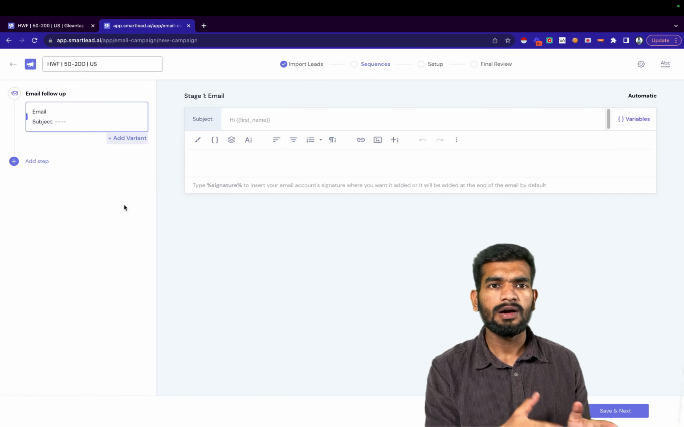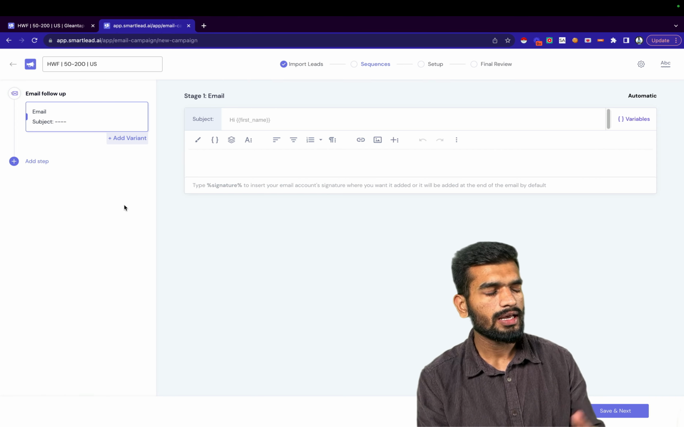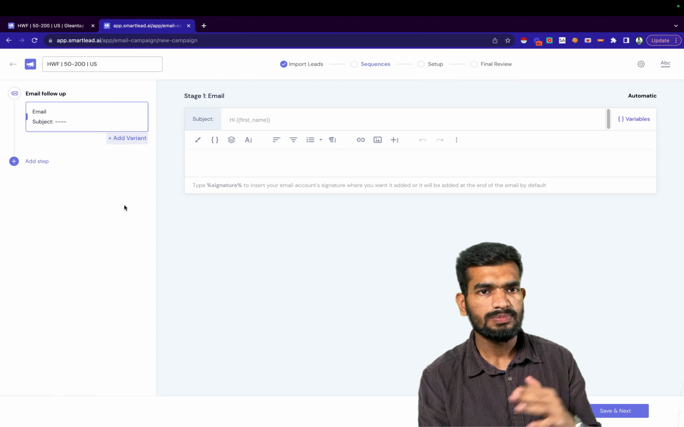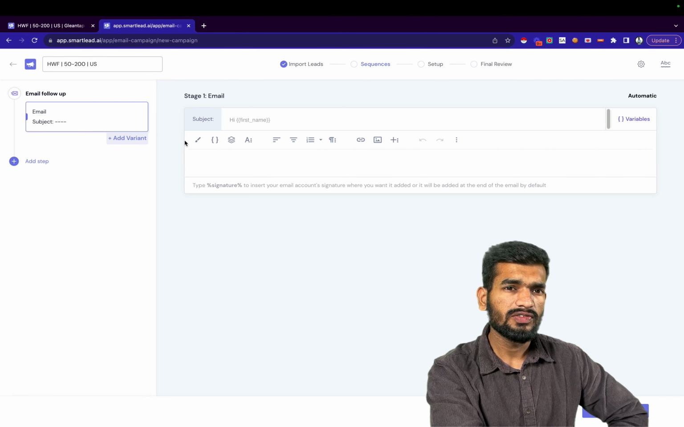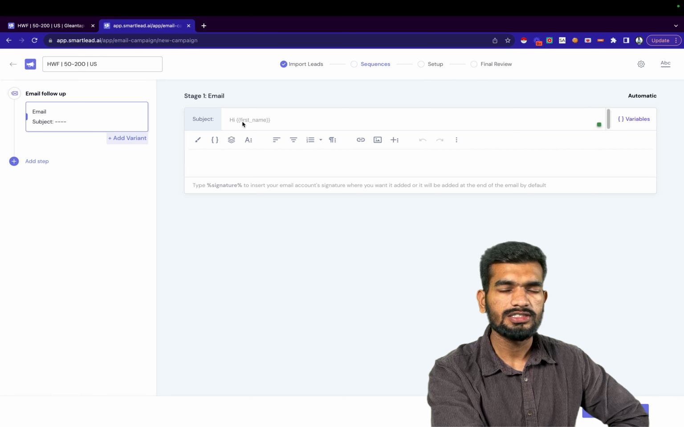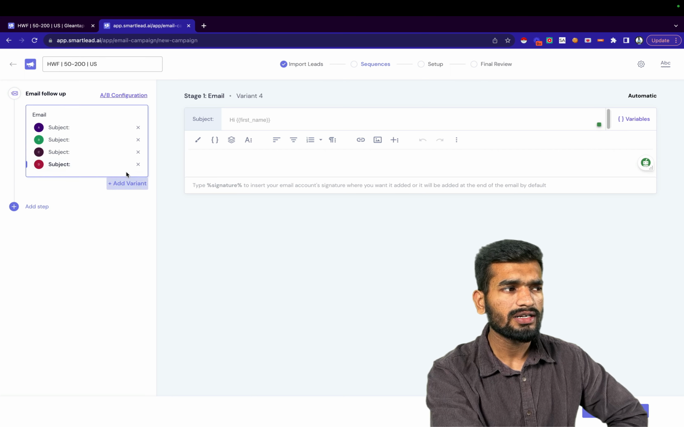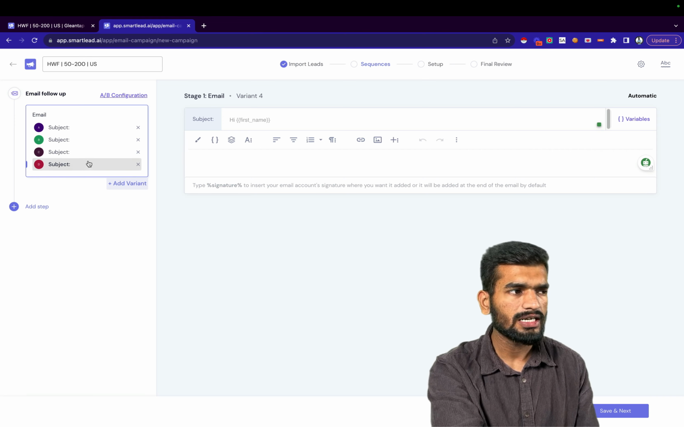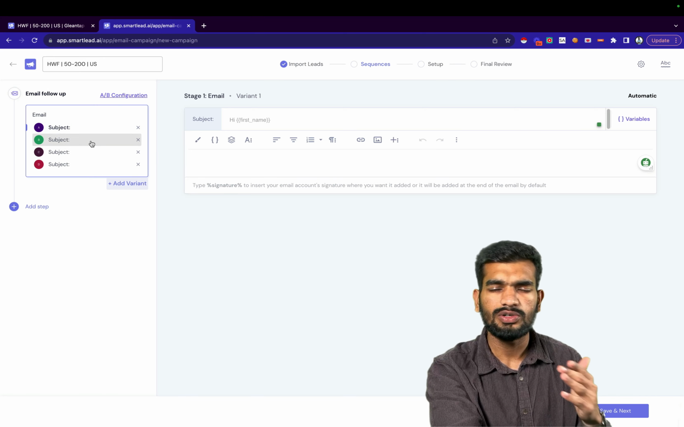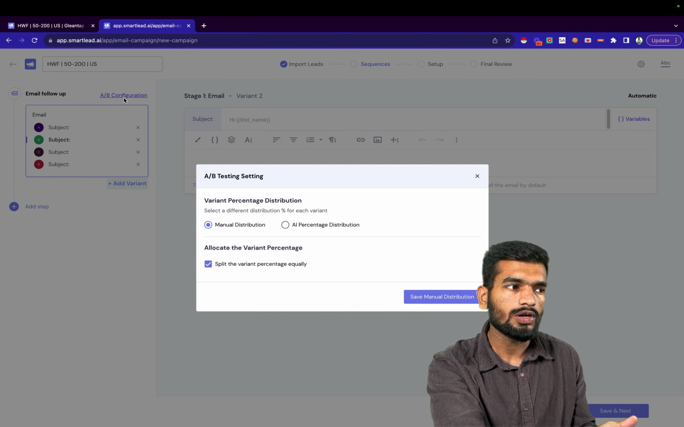The second step after importing leads is setting up your email sequences. You can have any number of email steps you want. I mostly have 4 email steps. This is where you can create the first email step. You can add the subject line here and then add the email copy here, right? You can also add any number of variants to any email step you want to better A/B test, right? If you want to A/B test your subject lines, your email copies, anything you want, you can even do smart A/B testing configuration, right?